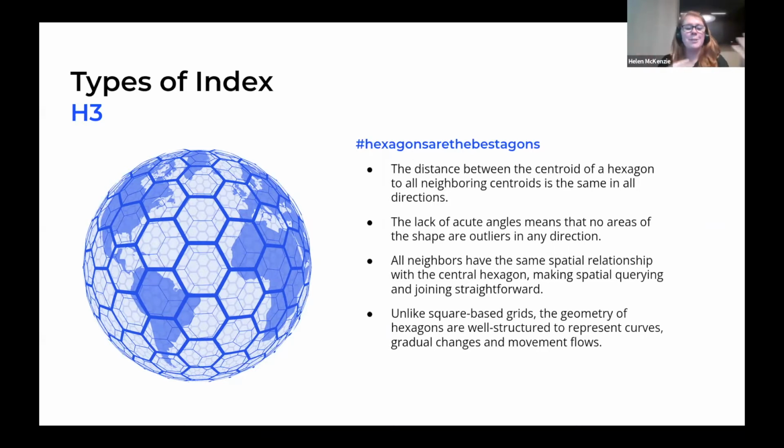Which means that when you're running spatial querying and joining based on spatial relationships between those cells, it's much more straightforward than with, say, squares, where you have 4 that are touching and then 4 that are sort of cornering, and it gets a bit more complicated. And finally, unlike square-based grids, the geometry of hexagons are really well structured to represent curves in most of the geography that we have in the world, such as roads and rivers and boundaries, whereas square grids aren't so well equipped to deal with that, and also much better for mapping gradual changes and movement flows.